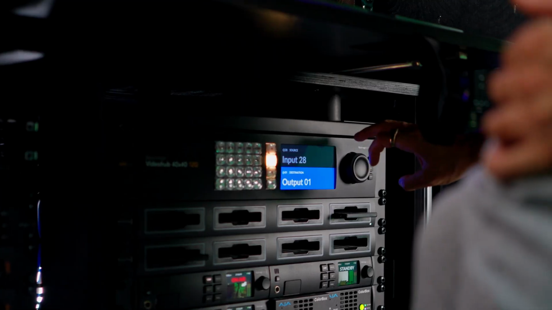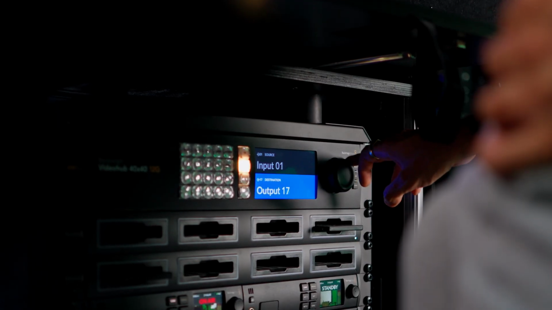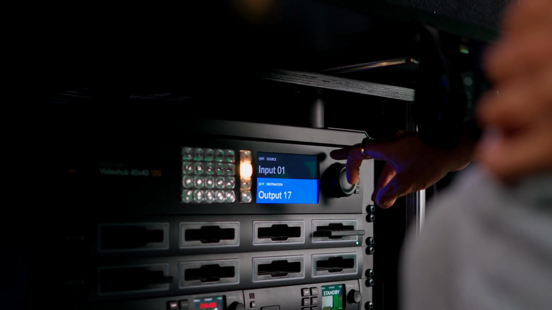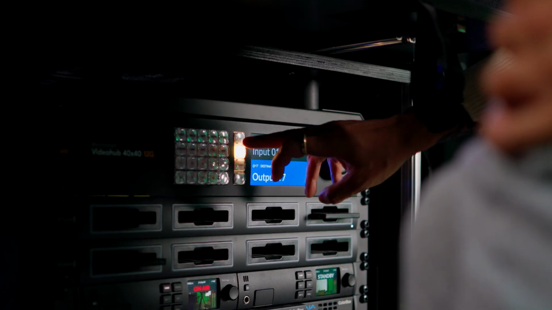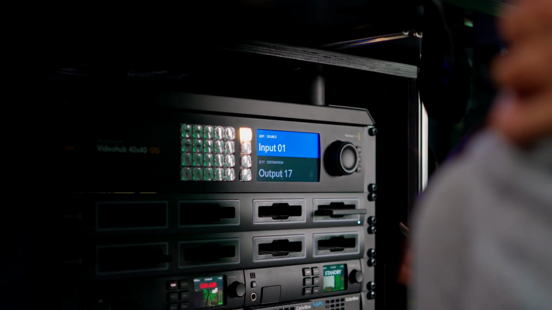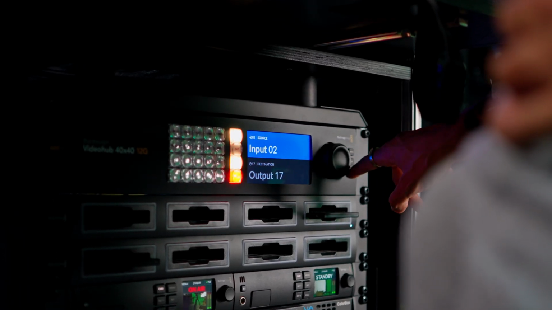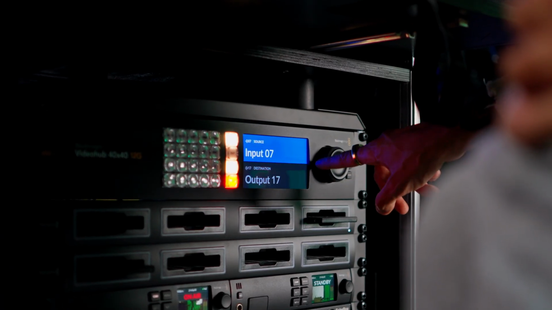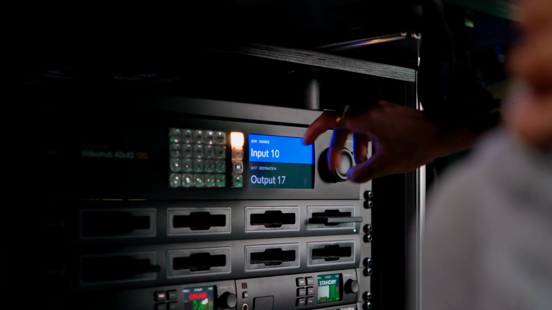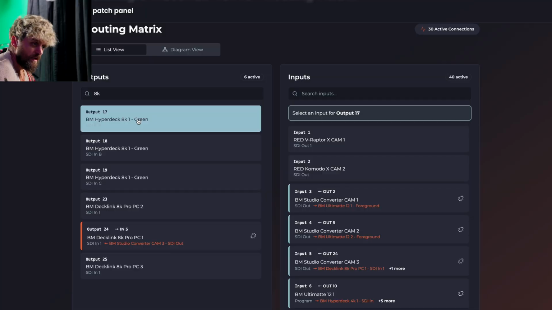If I select it here, so we have output 17. If I select output 17, right? So this selection here right now, when I do in, that basically arms it. So whatever change I do here, it tells me if I want to assign that input to this output in the video hub. And it's the same way here. So now it's waiting for me to assign basically an input. And what input are we going to assign here? Well, as I mentioned, this is the HyperDeck 8K.